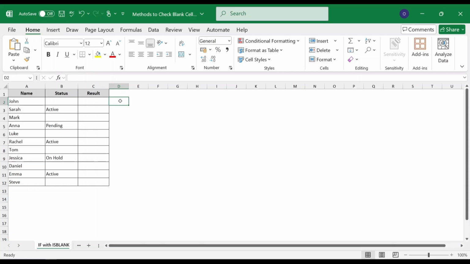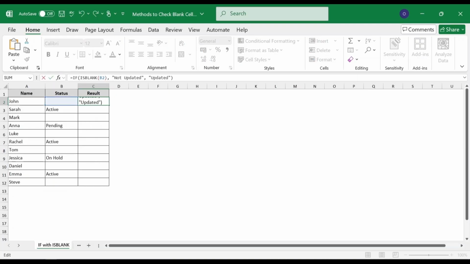First, in a helper cell of your choice, in this case, I'll choose C2, type this formula. Let's break it down. In this formula, ISBLANK checks if cell B2 is empty. If ISBLANK returns true, the formula shows not updated. If ISBLANK returns false, the formula shows updated. Press enter. Drag down to autofill.